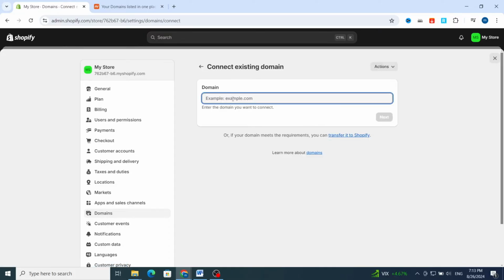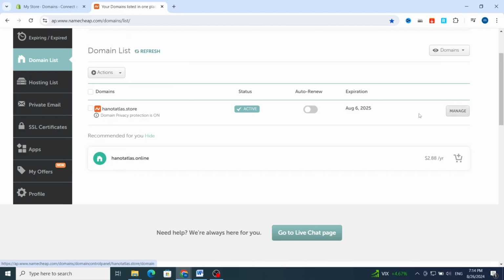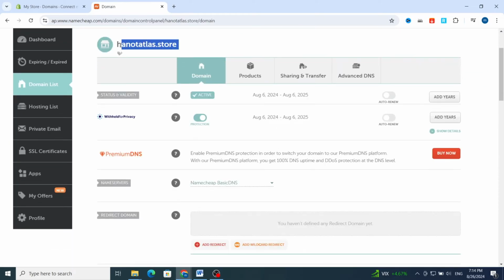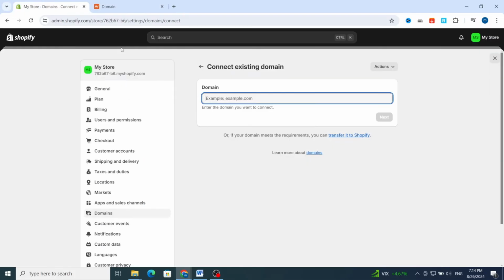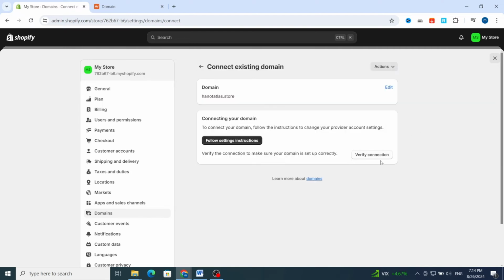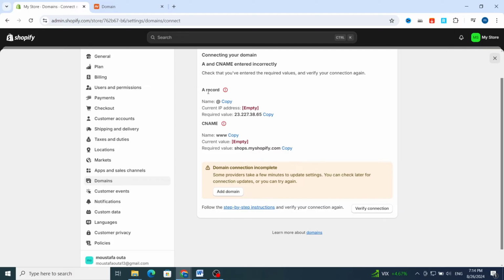Then guys, you need to type and paste your domain name. This is my domain name, or you can click on manage. Then copy and paste it, then hit on next. Then guys, you need to verify the connection. After clicking on verify connection, there is some information needed to add to your domain section.